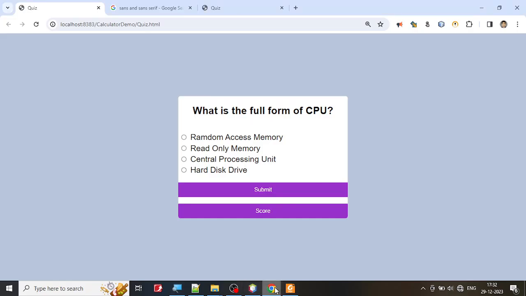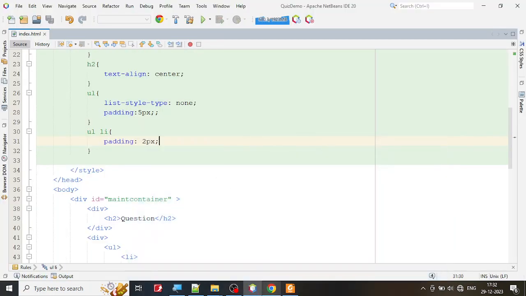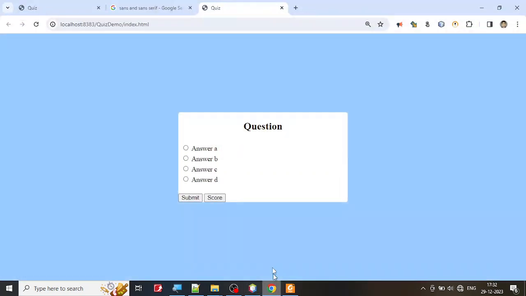Let's see what my effect is. Can you see it? There is an extra gap. If you want to give 3 pixel, it's up to you. Okay, you get the thing done. Now this part is done.